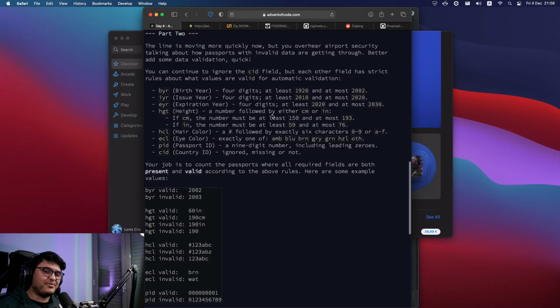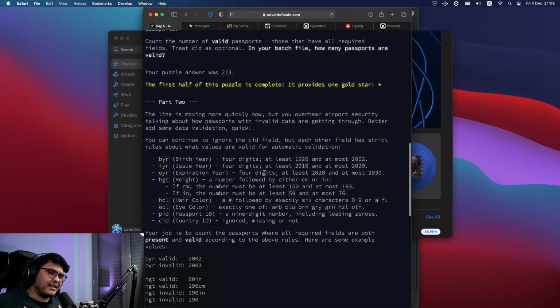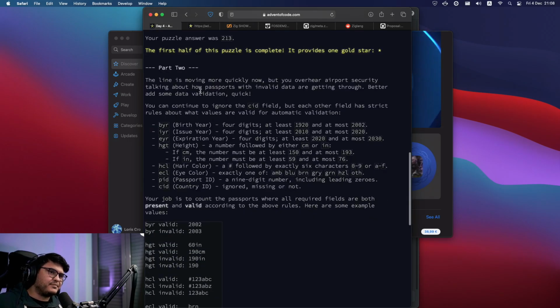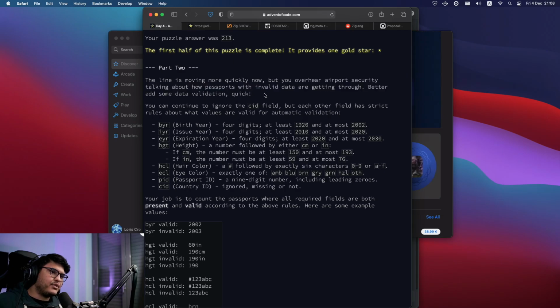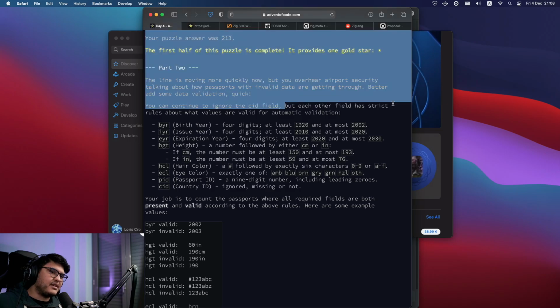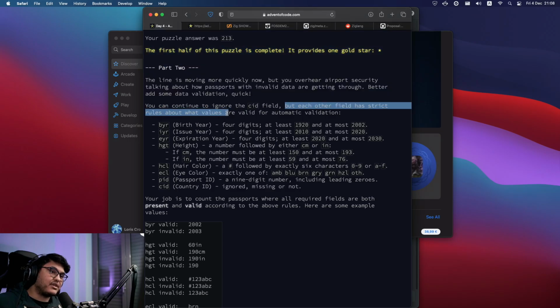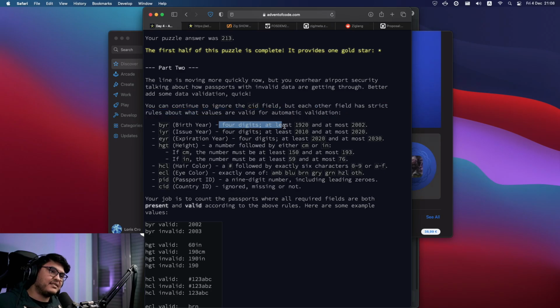Let's continue to part 2, where I will have to throw away everything that I'm doing because it's going to ask something more complicated for sure. So, part 2. The line is moving more quickly now, but you over here, airport security, talking about how passwords with invalid data are getting through. Better add some data validation quick. You can continue to ignore the CID field, but each other field has strict rules about what values are valid for automatic validation. Birth year, 4 digit, at least 1920 and at most 2002.